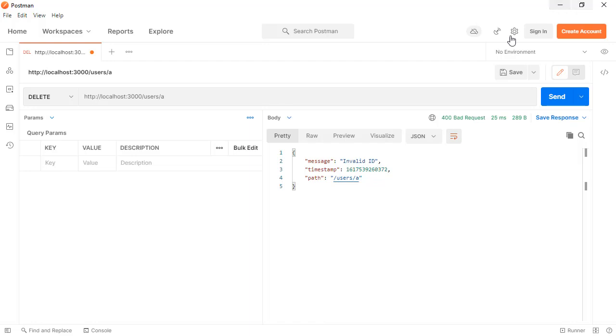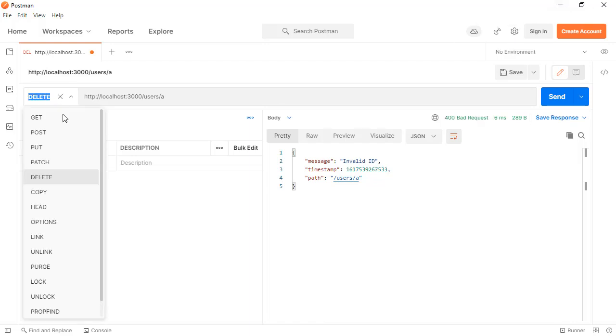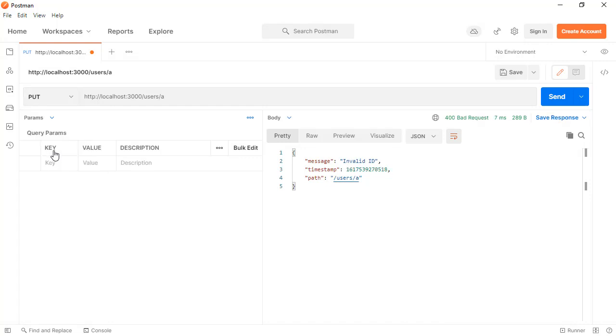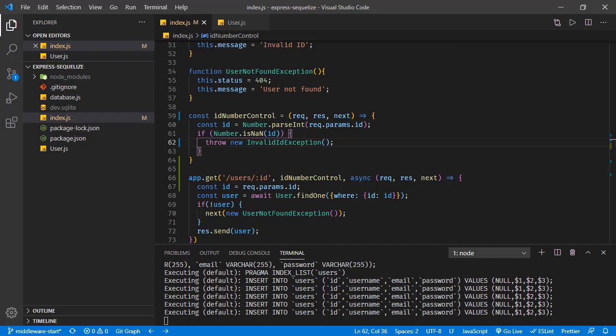Let's save this, and let's try with Postman. Sending this request, we are receiving the error. Sending the put request, again we are receiving this error. So the middleware function is working, and it is throwing an exception whenever this ID is not a number. So in this way we are adding our middleware function running before our actual route handler function. So we can extract the repeating functionalities and reuse them for other handlers.